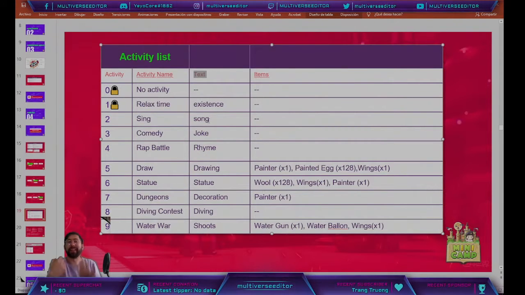What is going to work the text? When the players react to the player, the game is going to tell that the player is reacting for that name, okay? So as an example, if you set a like for a player, it's going to tell Pepito Perez or YeyoCore loves the song from X person, okay?